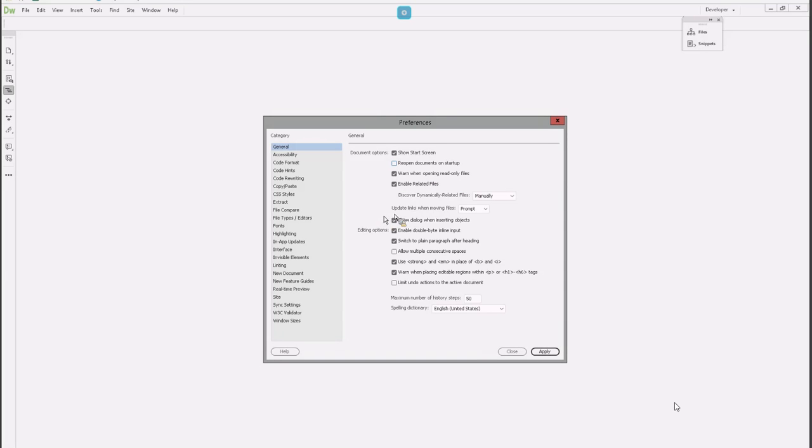All these other things here are really nothing important. This strong and em in place of B and I, these are HTML attributes. B stands for bold, I stands for italic. They're being replaced with strong and em. The newer browsers may not recognize it, so make sure you have this checked over here. And warn when placing editable regions within a P, H1 through H6 tags. When you start doing templates with editable regions, you'll understand the logic behind it. So that's okay. Just to be on the safe side, we're going to click on Apply.